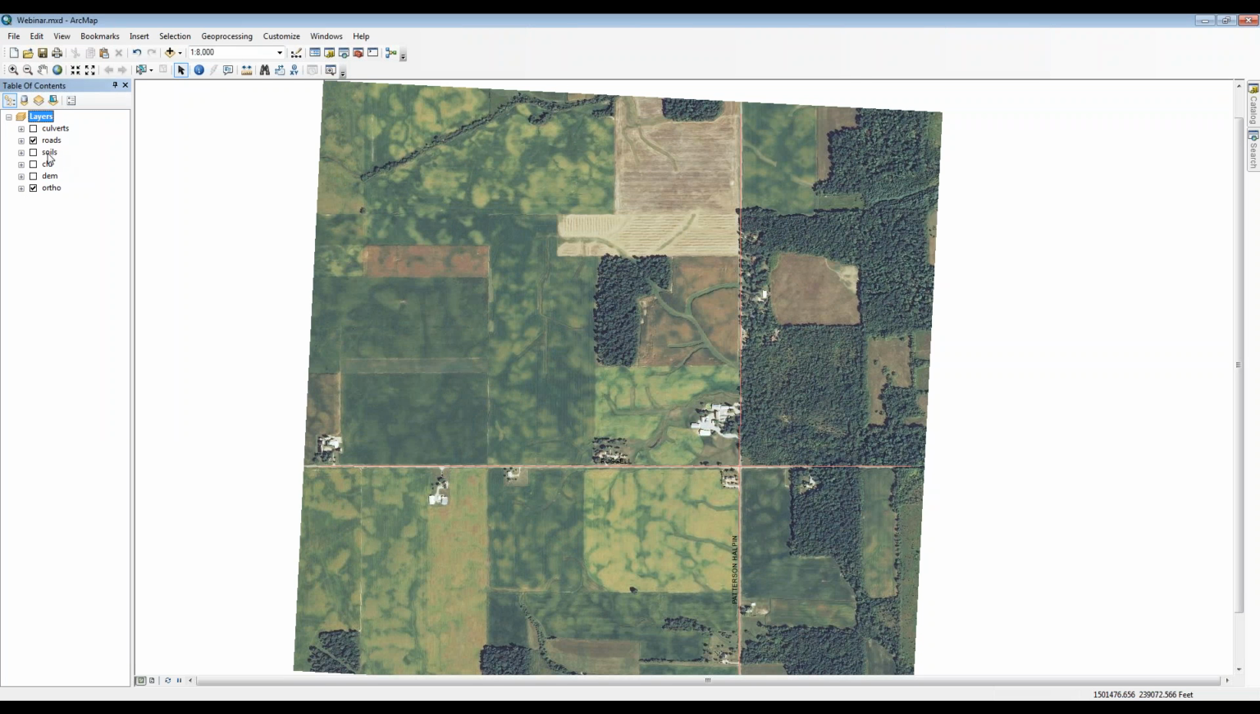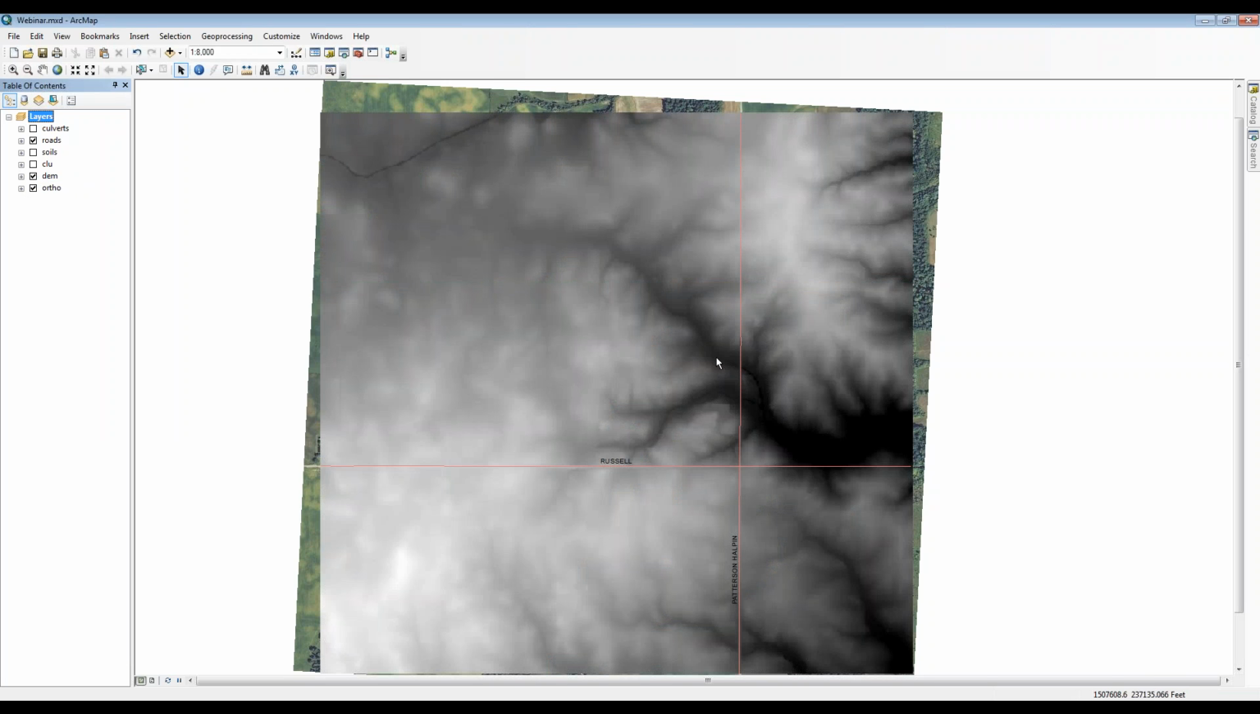West, I should probably remove. I've got a soil layer, a clue layer, and my elevation layer. So here we can see the watershed a little better. Here's our main watershed, and we'll pluck off these basins as well.